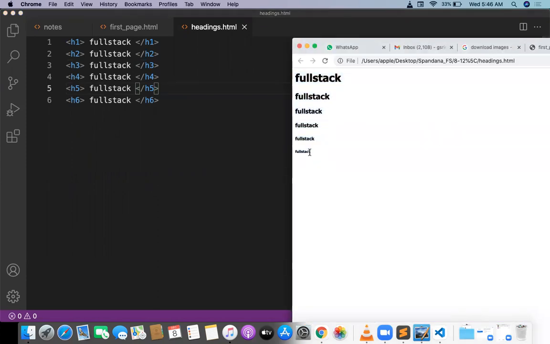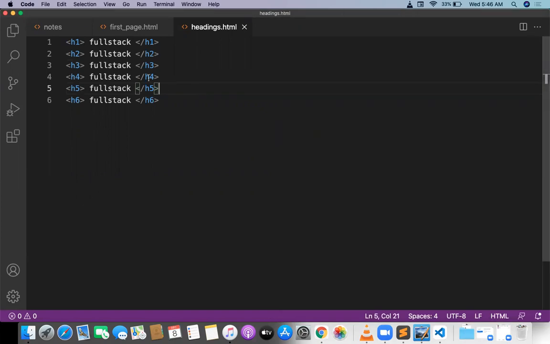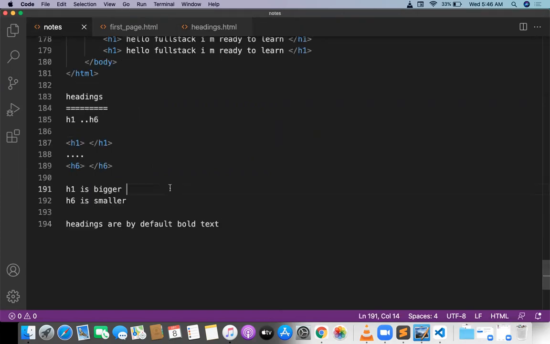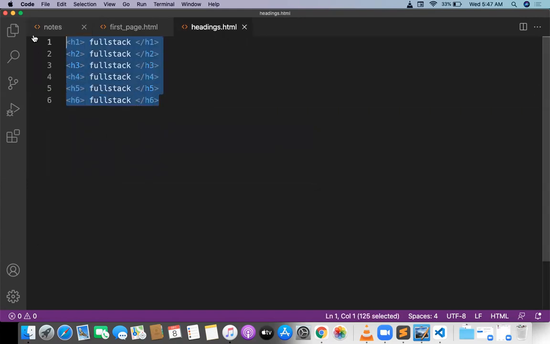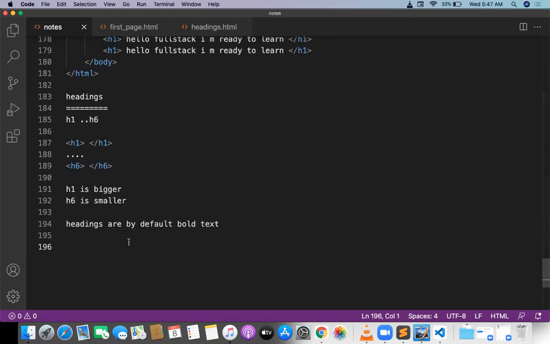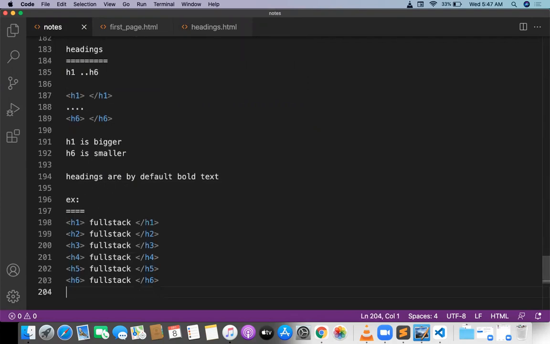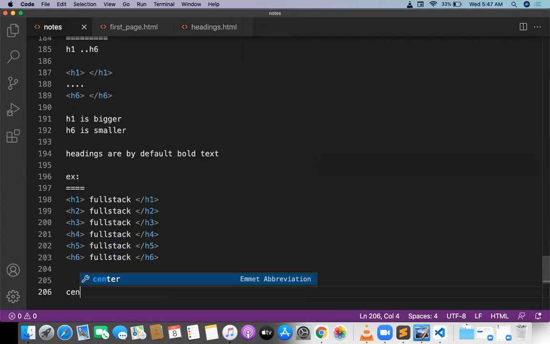H1 is bigger, H6 is smaller. That's what we are discussing here. And there is one more tag called a center tag. And let me take the program, completely headings program. This is headings program, example program, this one. Next, center tag.